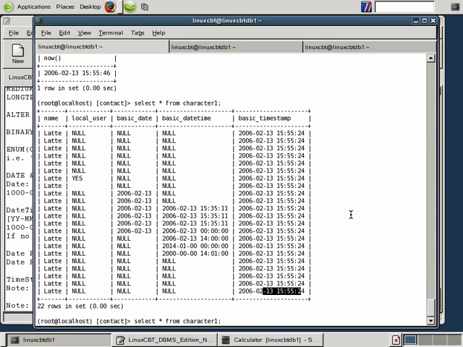So let's go ahead and define a new column using the alter statement. So we'll alter, and of course it's a table, it's called character1. And what we wish to do is to add a new column. Let's call it basic, for simplicity, timestamp2. And it will be of type timestamp. We should specify the keywords in uppercase for clarity and for readability. And then when finished, we'll describe character1.